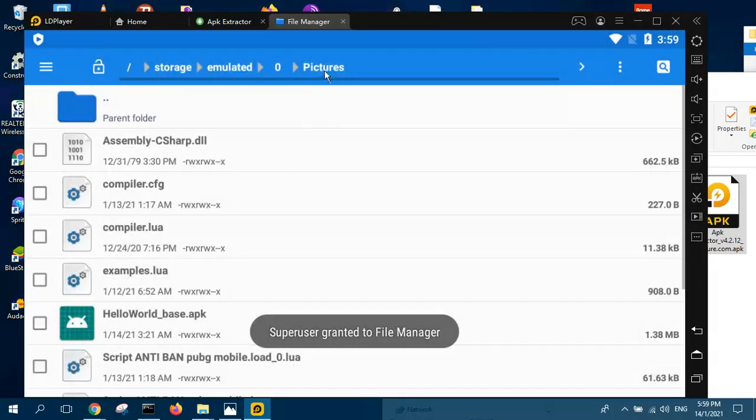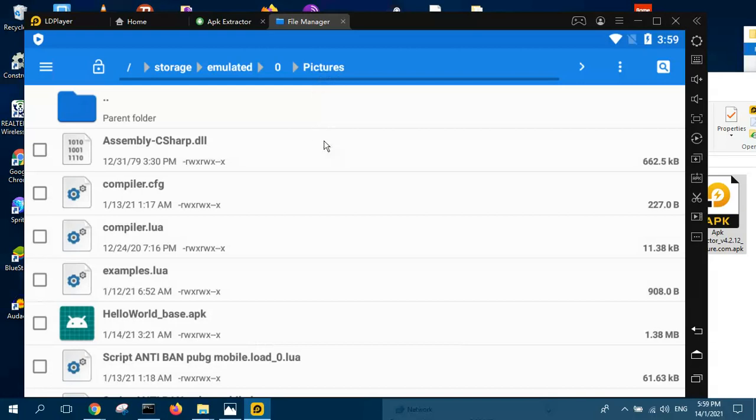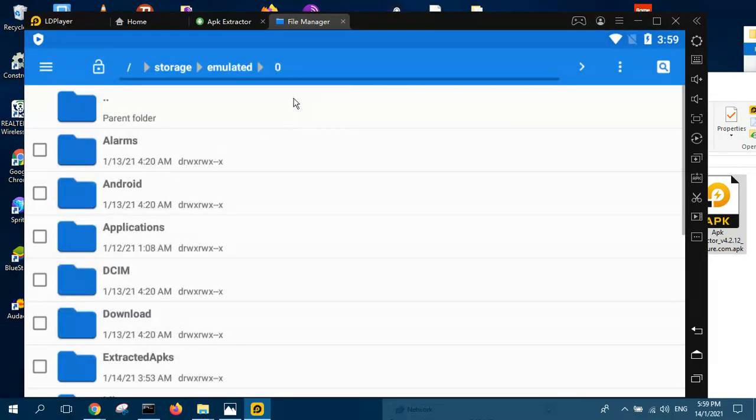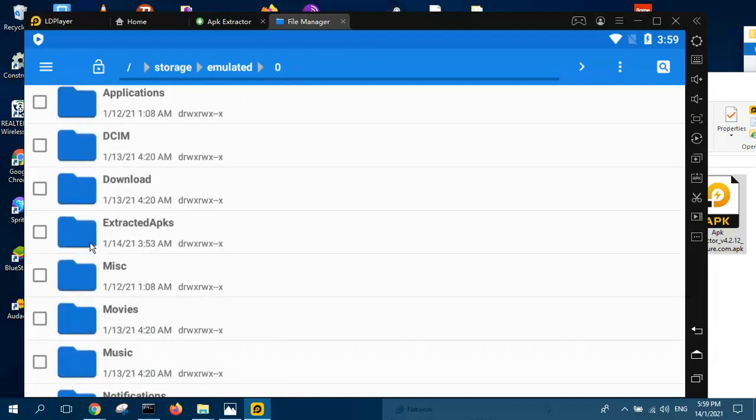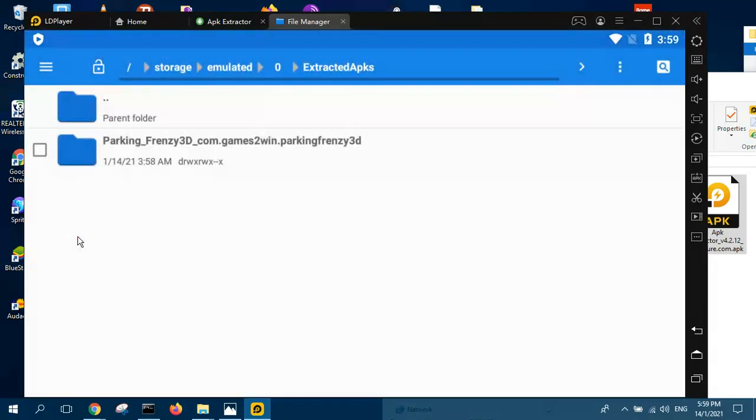It will open this location called Pictures. Pictures is the default shared folder on your Android emulator. But the extracted APK is not in here. So we need to go to one location higher than Pictures, which is Storage Emulator 0. So click on 0. Then now you're in 0, scroll down and look for a folder called Extracted APKs and double click on that or click on that.